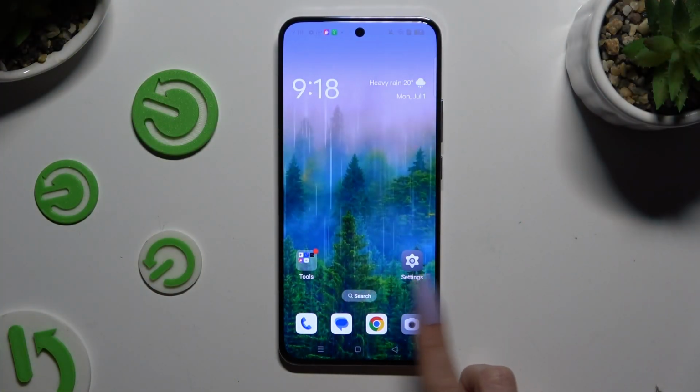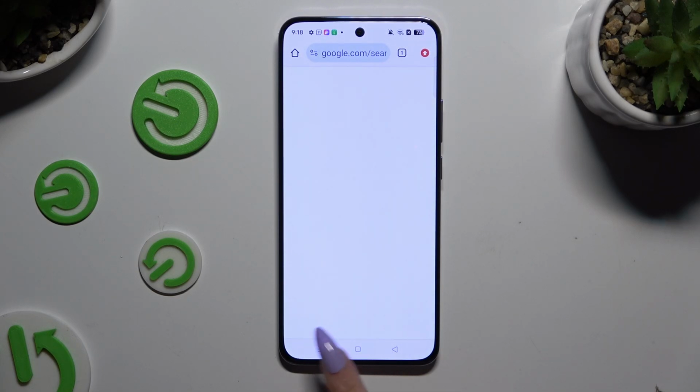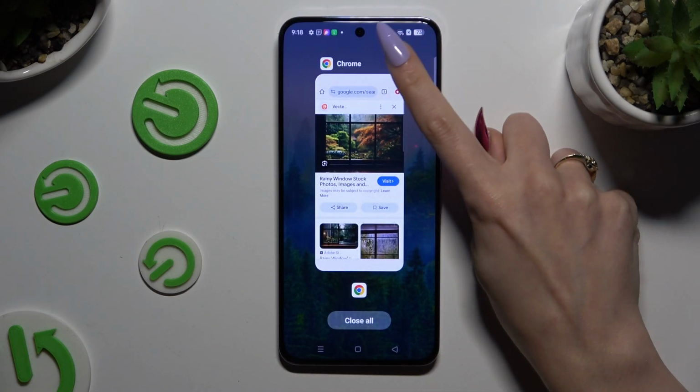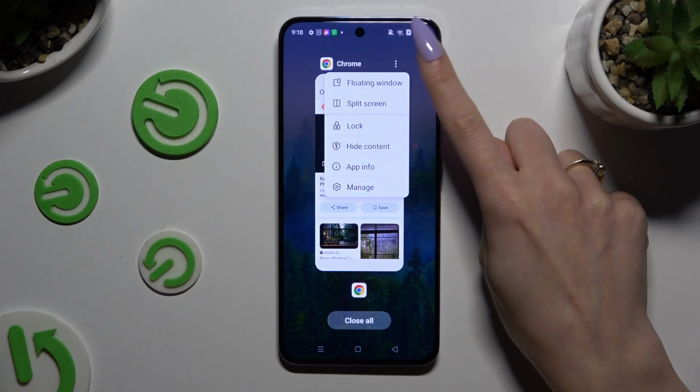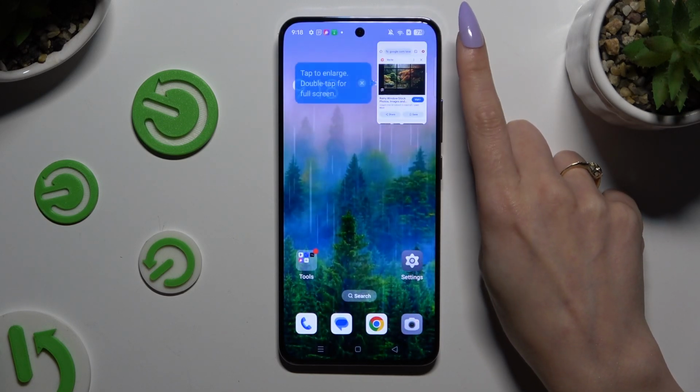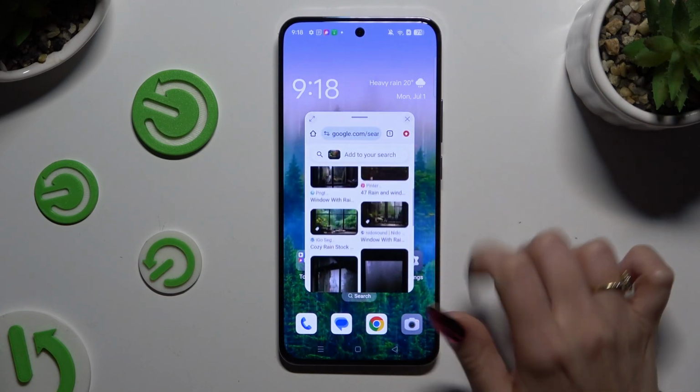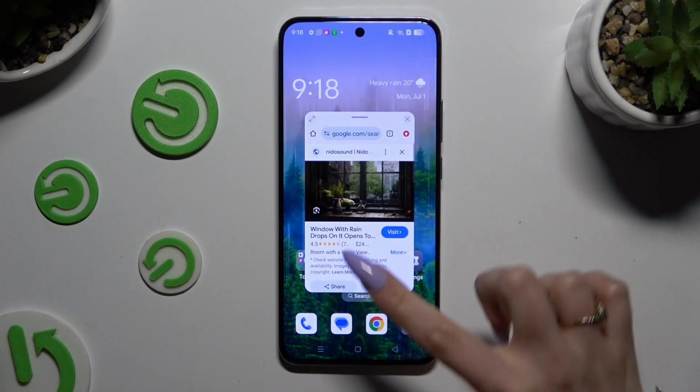Begin by launching an app to use in this view and accessing it in the background. Then tap on those three dots at the top right corner and select Floating Window. Now click on this tiny one. As you can see, I can use my app in Floating Window.